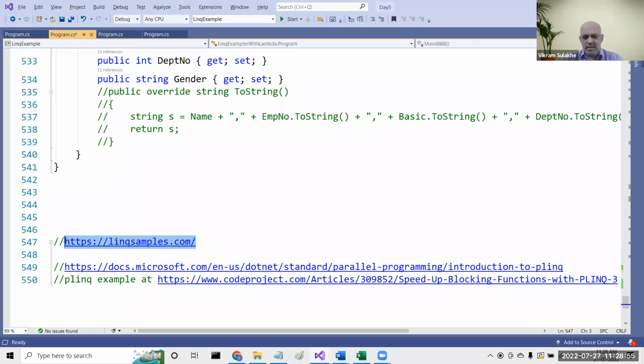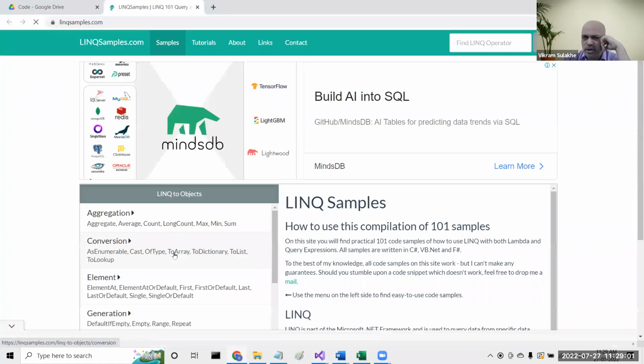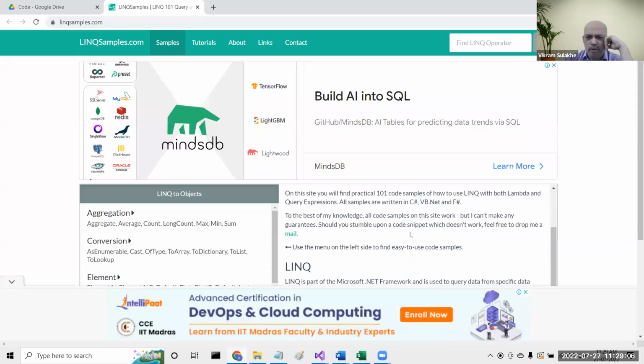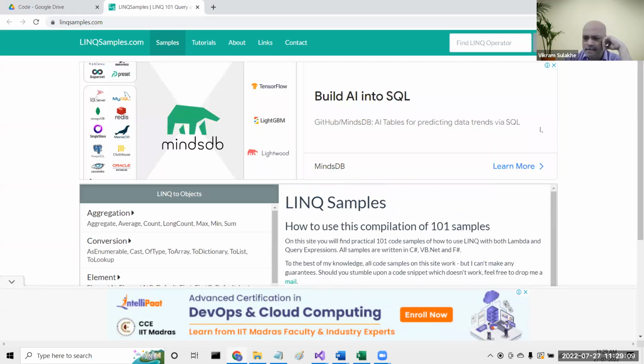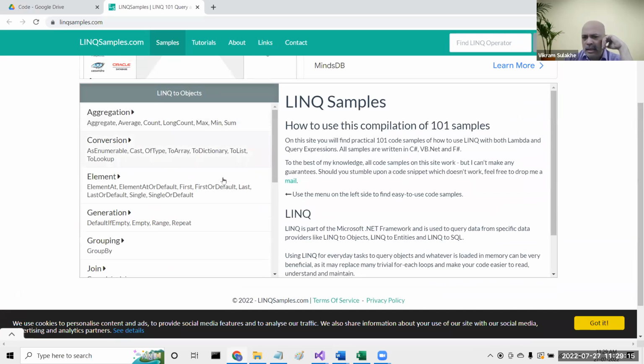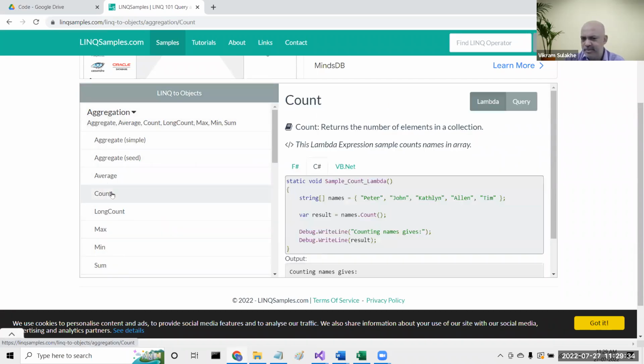All right. So this is the LINQ samples that I was talking about. And if you look at the LINQ samples, they have grouped it into different types of queries. For example, aggregate queries like average, count, long count, min, max, sum, right? So they've given you different examples of all of these.